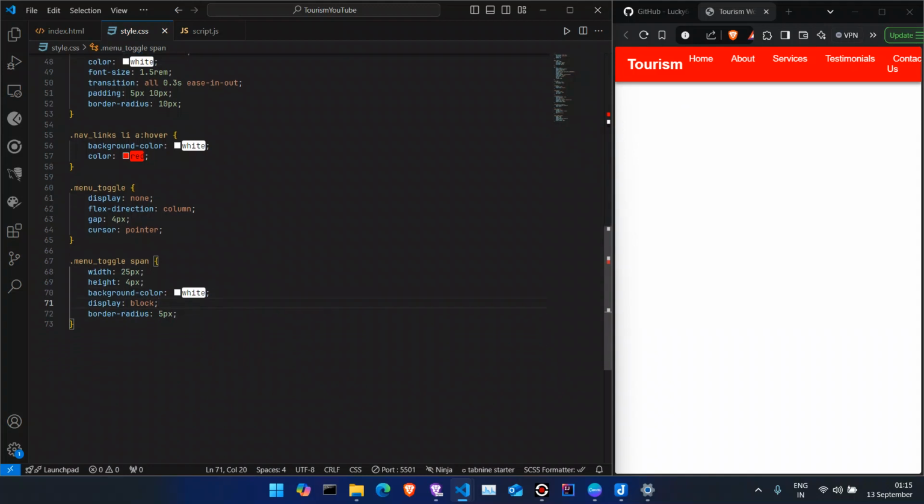Alright, now we have to make it responsive. How are we going to do that? In order to make it responsive, what I will do is that I will write a media query. @media screen and max-width 768 pixel. For maximum width of 768 pixel, not beyond that. For maximum 768 pixel, these will be the styles.